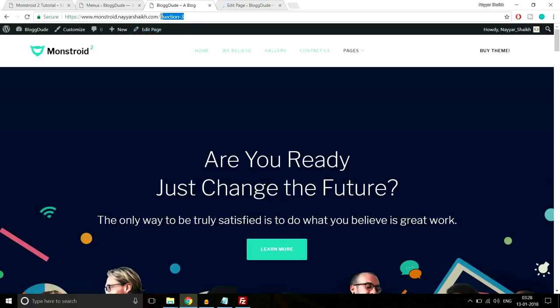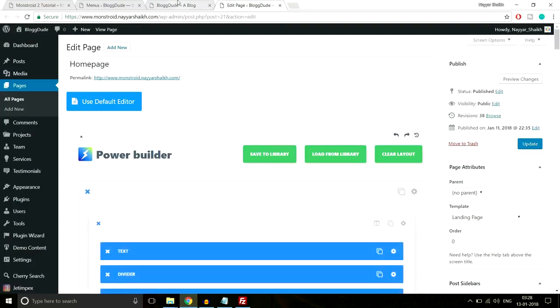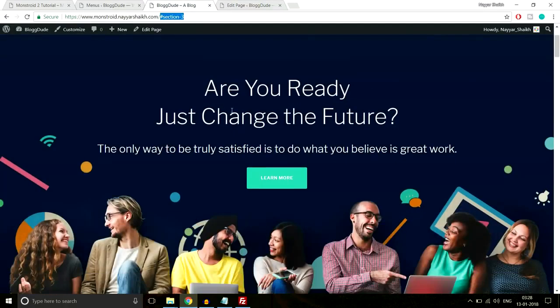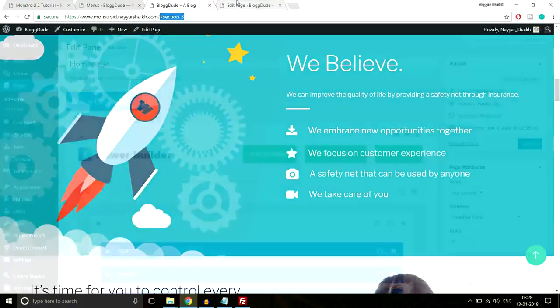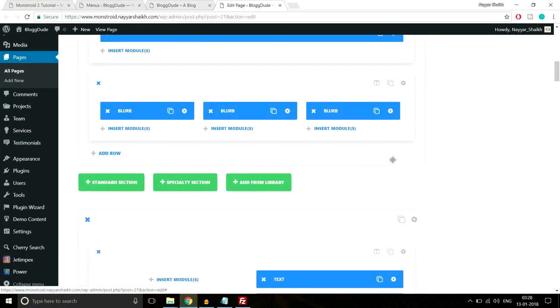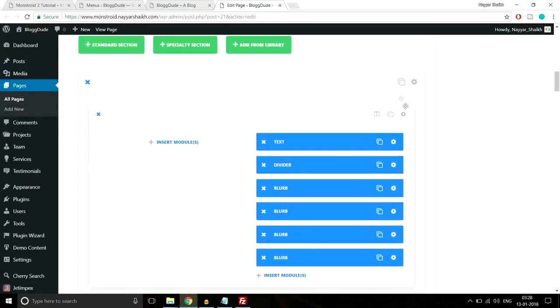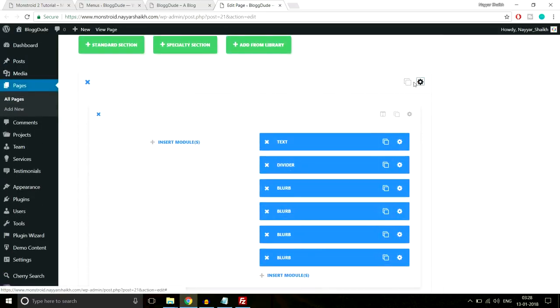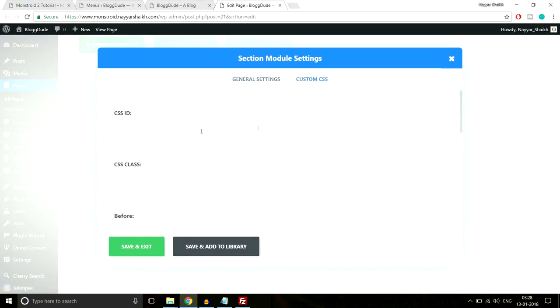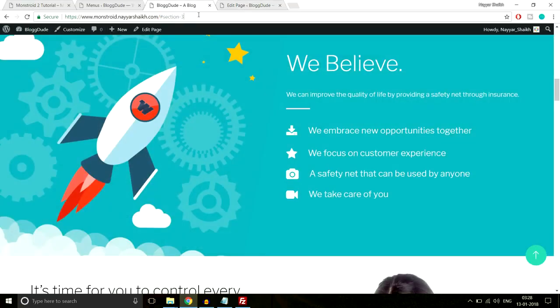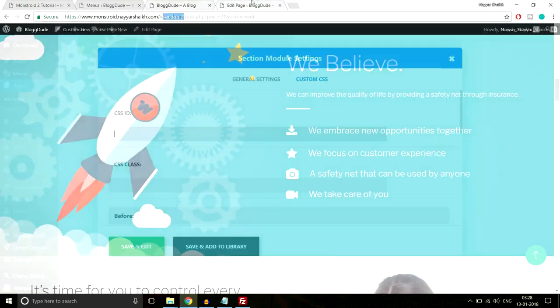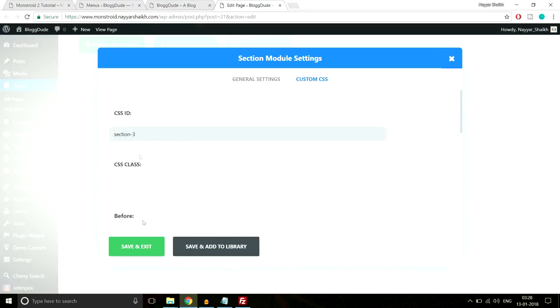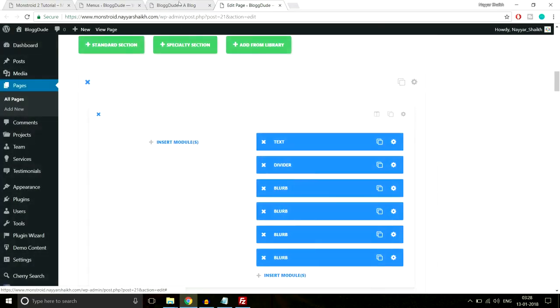Okay, so we'll have to give this name to each section. For example, this is the name, section 3, we want for this one, the "we believe" section. So let's search over here. Okay, so this is the section. What you can do is select this section, click on the section settings, go to custom CSS, and here we have custom CSS ID. Here you have to type in this name, section 3, and don't type the hashtag. Just type in the name section 3 and leave the hashtag. Copy this from here and paste it over here. So we have section 3 over here. Click on save and exit.